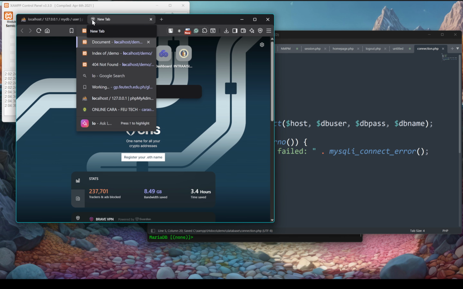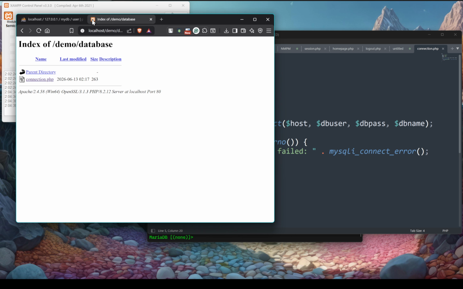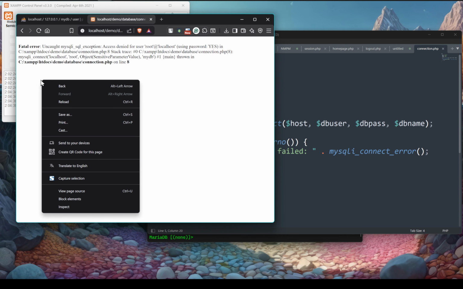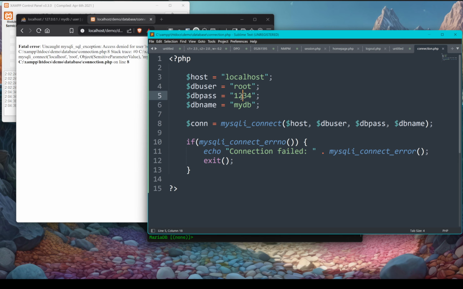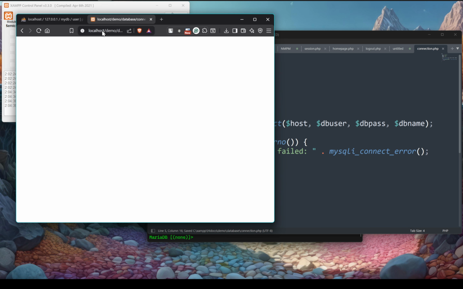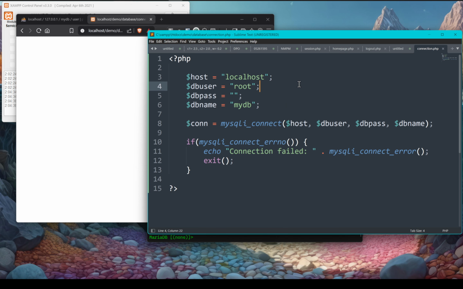So let's go to our directory. Then this is our connection. Let's click on this one. Then you'll see here that we have some errors since we added the password, but our root user doesn't have any password. If you want it to exit gracefully, you can use try catch for this one. So I'll remove the password and then let's refresh this page. You see the error is now none. So basically we successfully connected to our database.